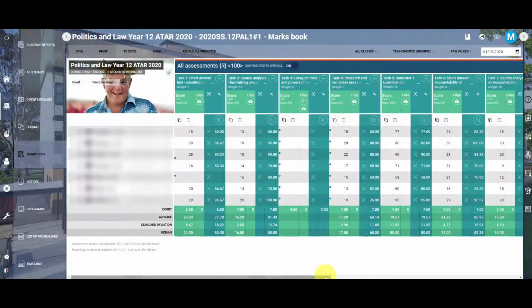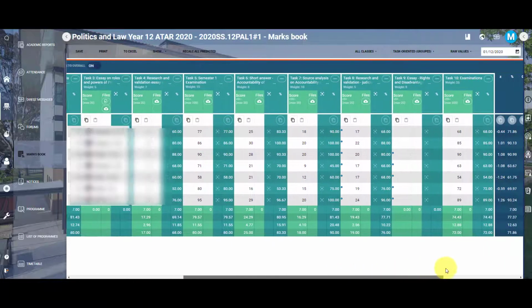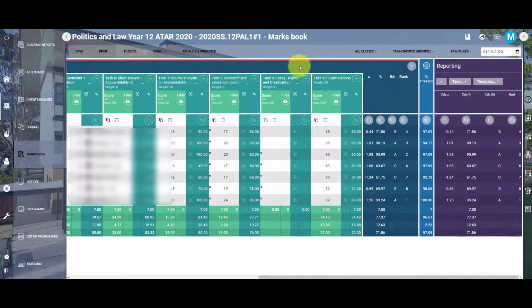So if we go back to the marks book and scroll across, you'll see I've got all of these assessments. We then get a summary at the end of all of this based on these weightings. We've got a summary here based on the grade cutoffs. We get these grades, so these percentages are based on all of these results here. We also get the attendance in there as well, and we get a ranking for each of the students.